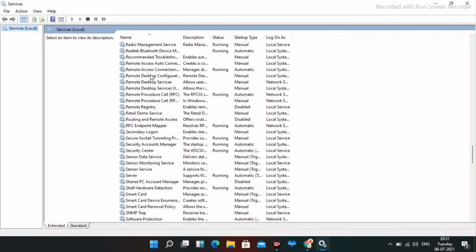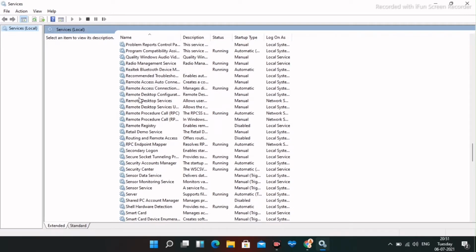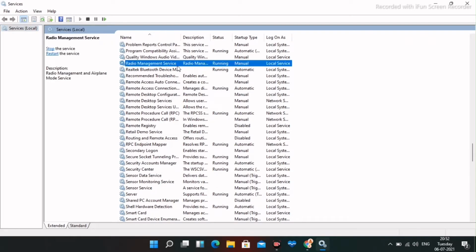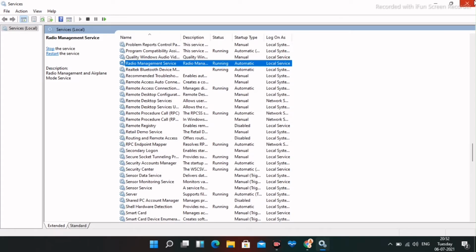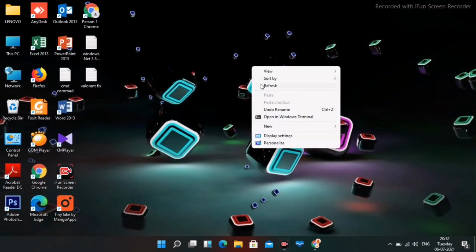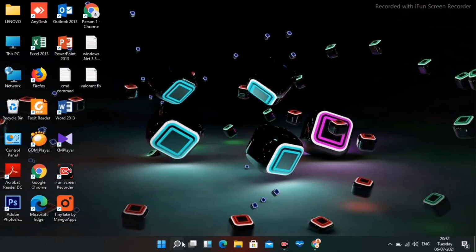Keep scrolling and over here we have radio management services. Okay, this one, right? So you just have to right click on this and open it. Now from here, as you can see, this has been set to manual. You have to change this to automatic, go for apply and then OK. Once it is done, you just have to close this and follow the next instruction.